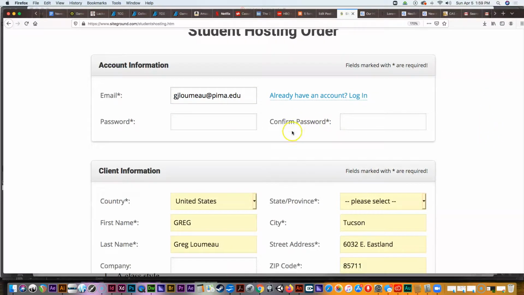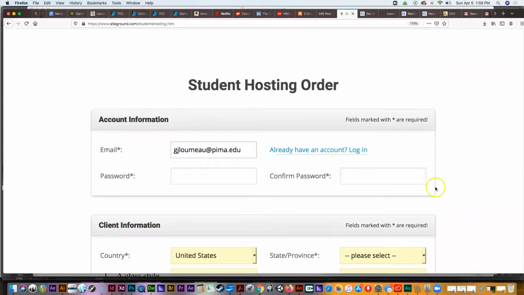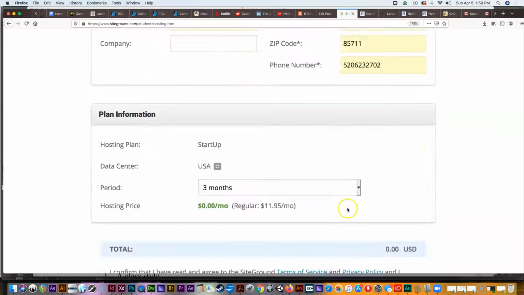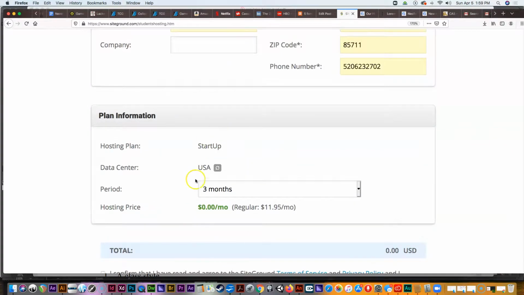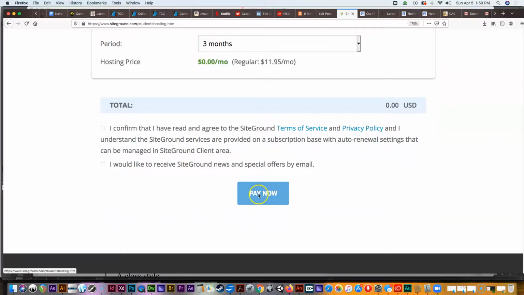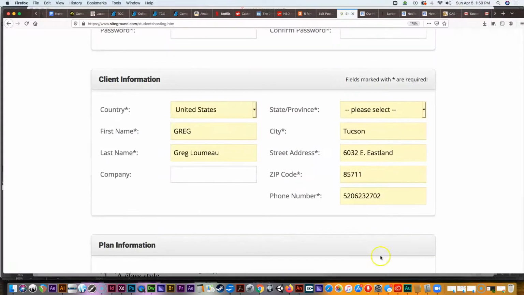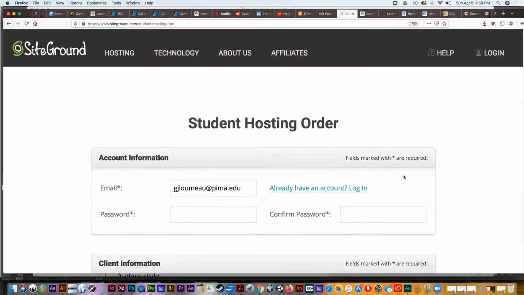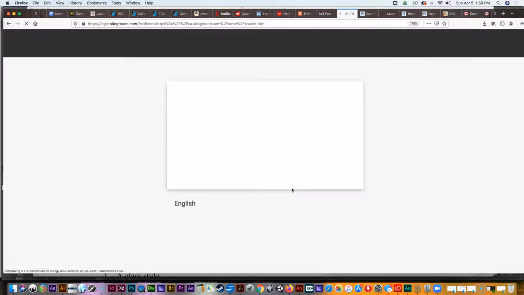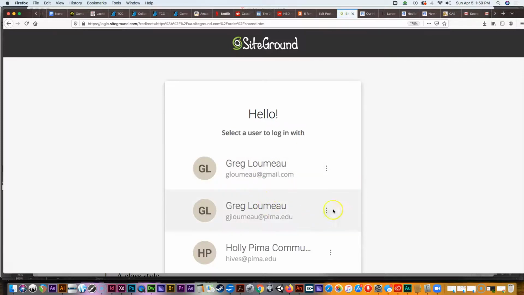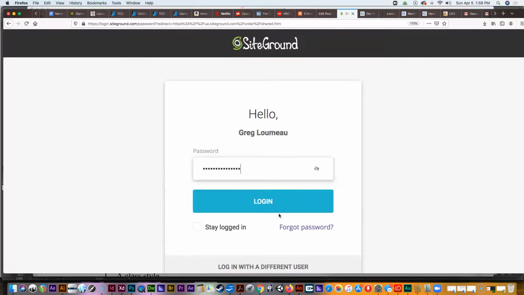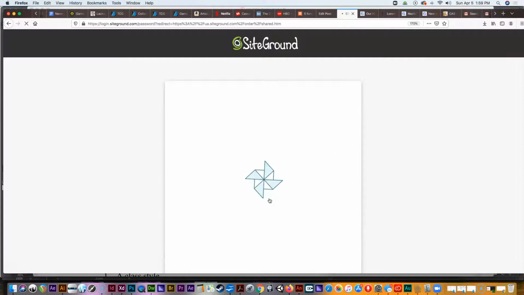Come up with a password. If you want to, you can use your MyPima password if that's easy for you. Fill out all this information. They've already got this stuff filled out for you, and then go ahead and click Pay Now. Click all this. Well, don't click that one. That's spam. But click this one, and then go ahead and sign up for this. Now, I'm going to go ahead and click this login because it already knows me that I have an account. And here we go.